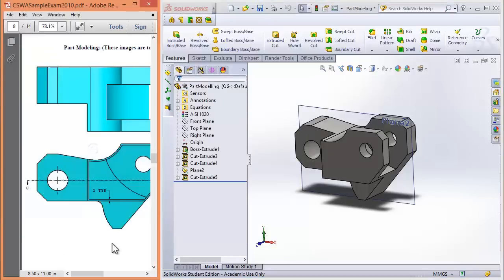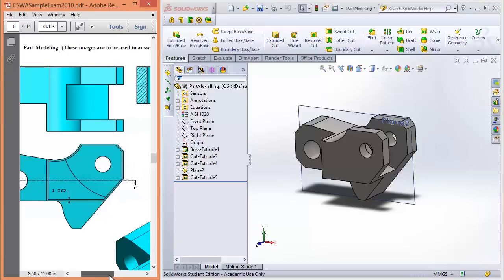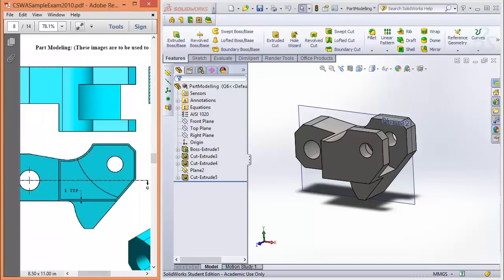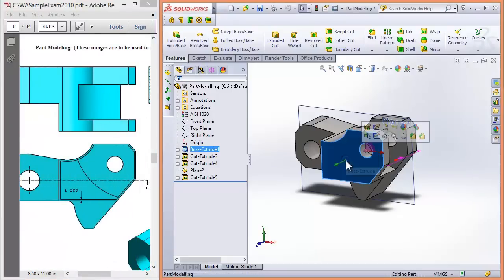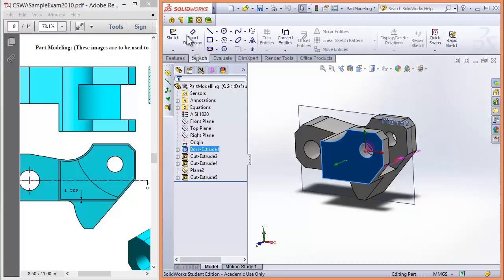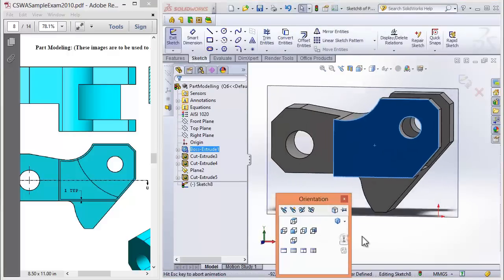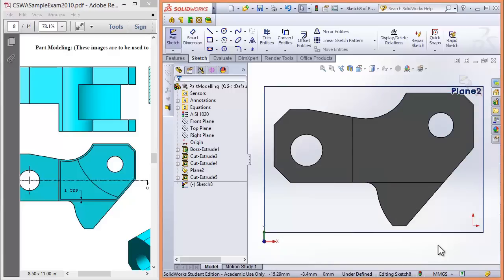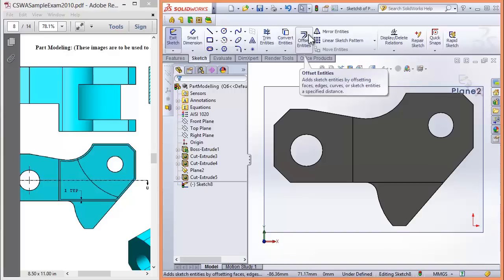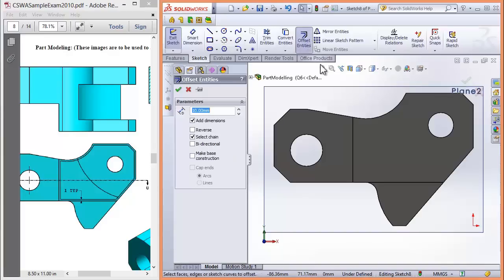So we don't need to create a new plane or anything because the contour is on the outside, on this face here. So we can use a new sketch on that. Okay. So now, instead of using convert entities, I'm going to use offset entities. And this will create a line that's a set distance away from the line that we're choosing. So now it's 1 millimeter, and I'll reverse it.